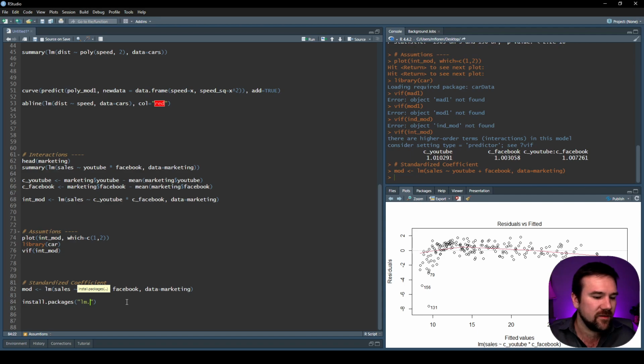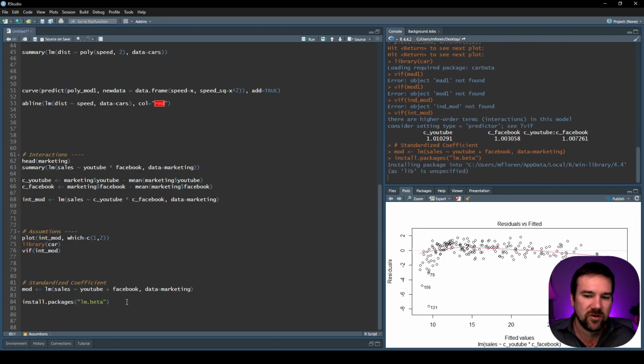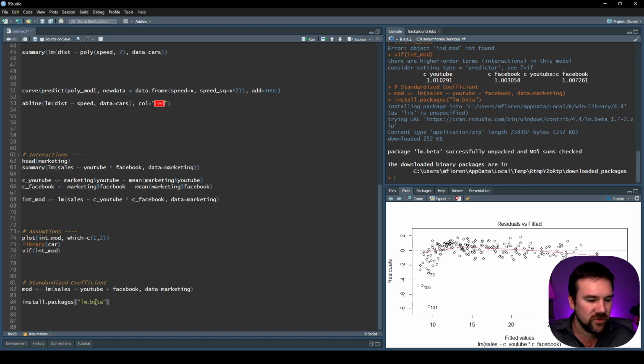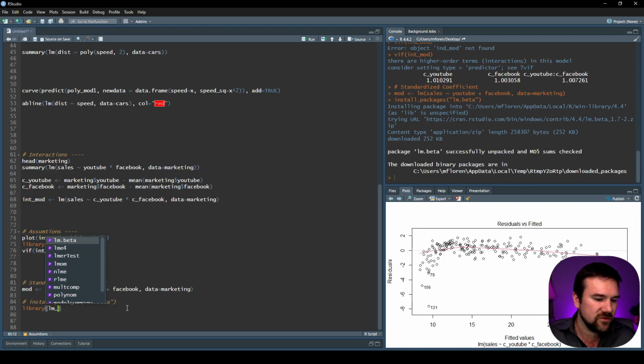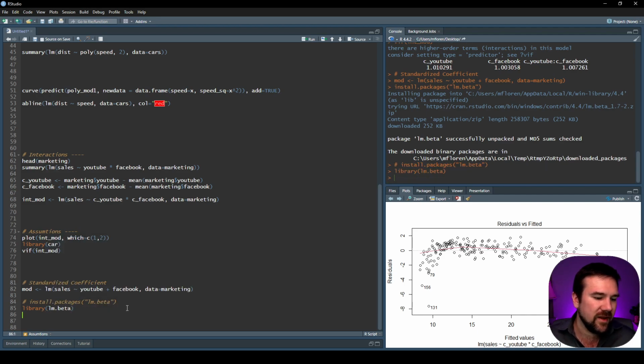It's called lm.beta. So I'm going to go on and install that package on my computer. I'll comment this out because, again, I only need to install it once, and then load it up for use in this R session, lm.beta.